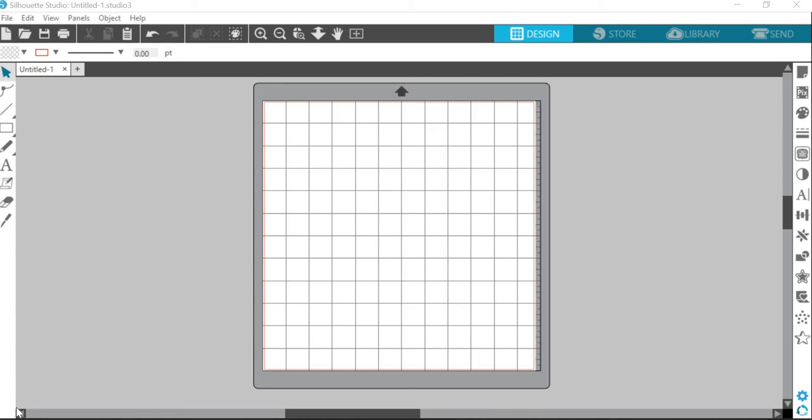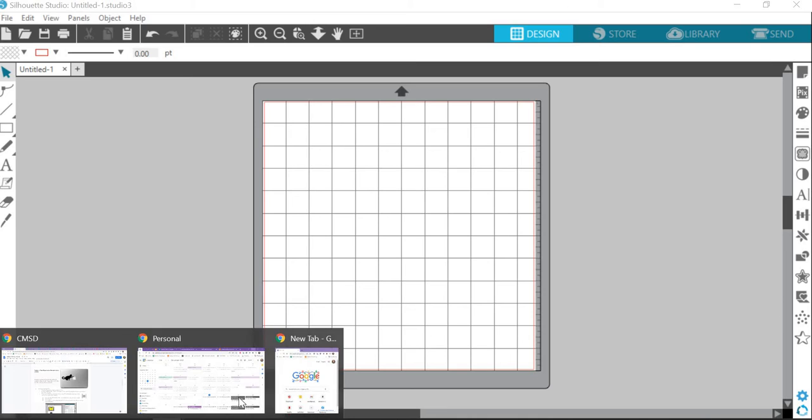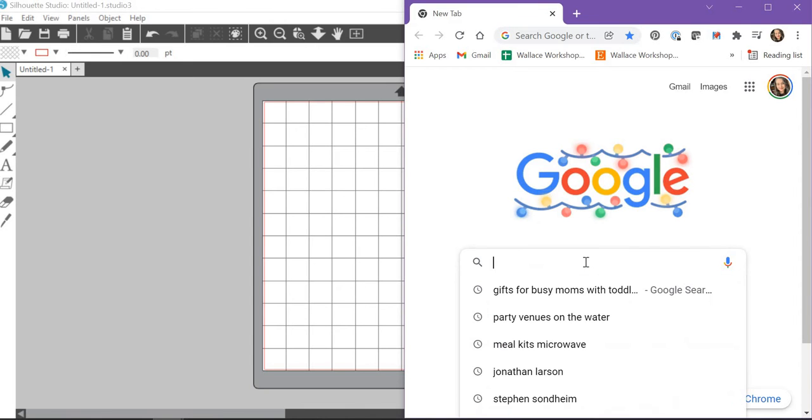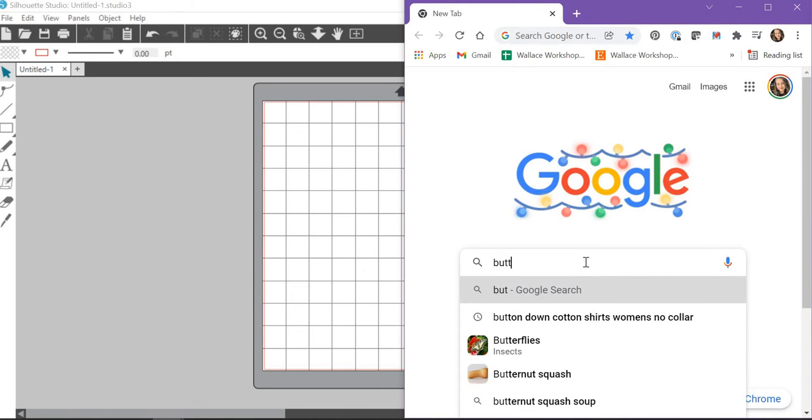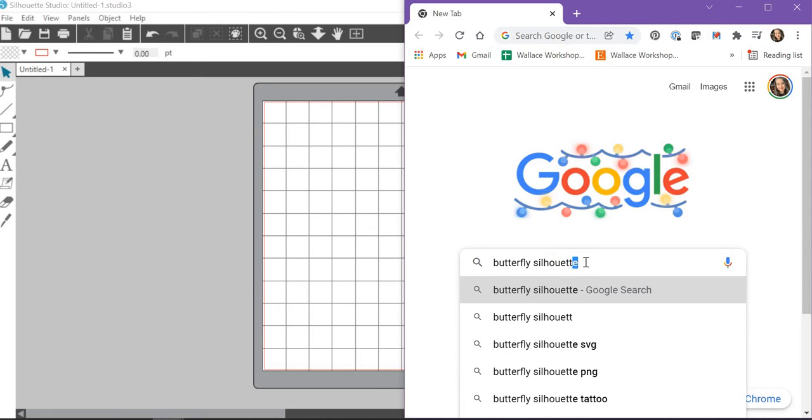This is just a little simple how-to on making a sticker of an animal using Silhouette Studio and the trace feature. The first thing we're going to do is find a silhouette of an animal that we'd like to use. So I'm going to go to a new Google tab and search for butterfly silhouette.